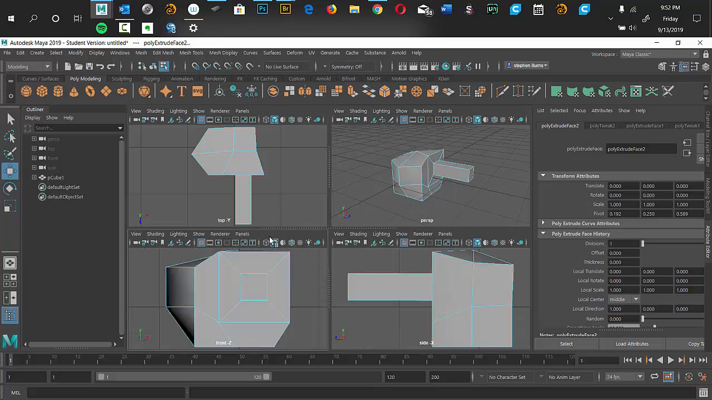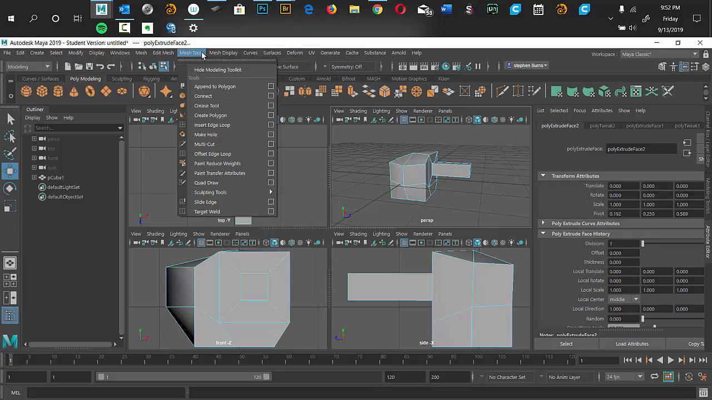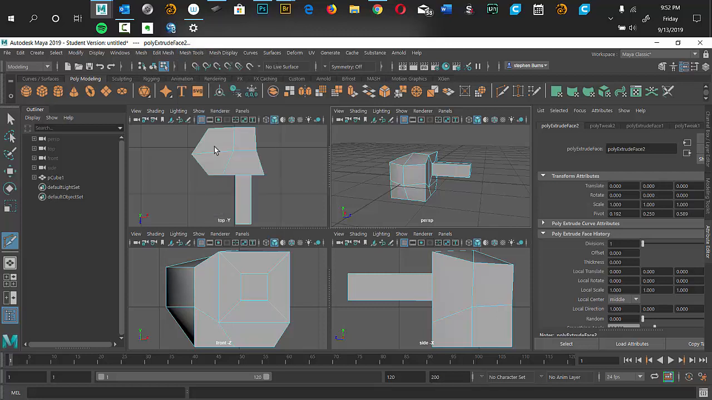Now I want to slice up this little piece that I just extruded off here. And if I go up here, I'm going from memory here, I believe it's under my mesh display or mesh tools, and I've got what's called the multi-cut tool. That's the one I usually do. What that allows me to do is actually slice, drag and slice. Think of this as a lightsaber. If I release it, it slices it. It adds a whole new set of geometry to this.